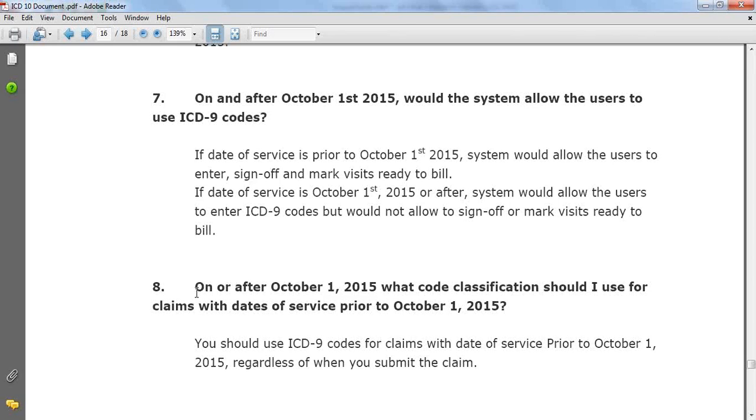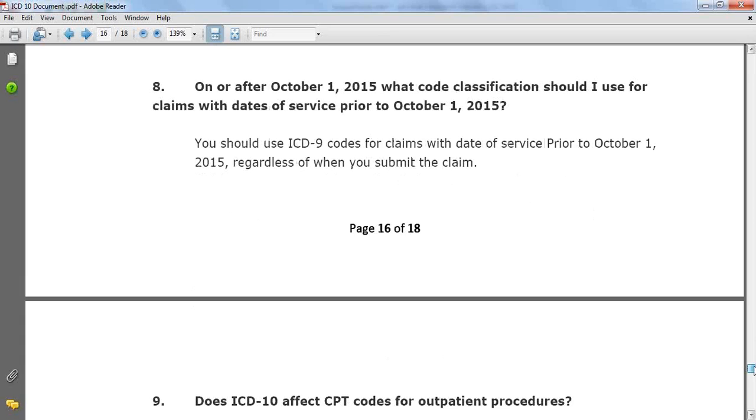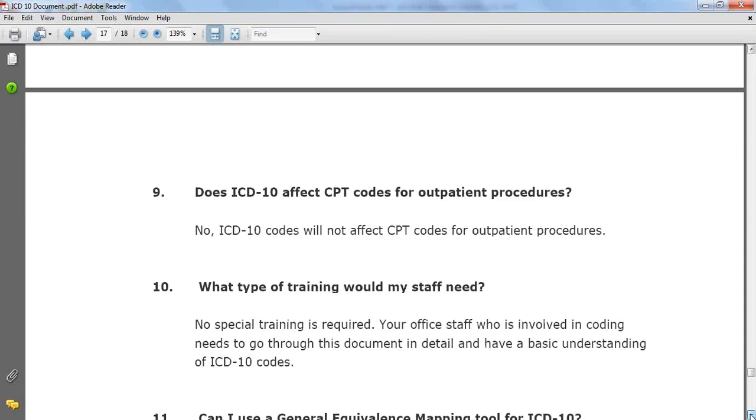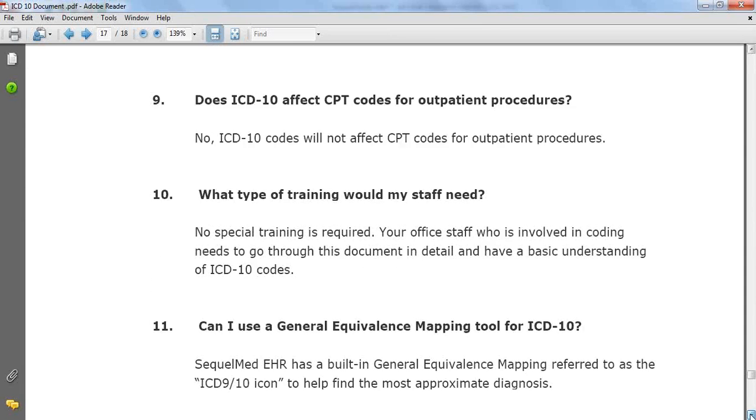Next question, question number 8. On or after October 1st, 2015, what code classification should I use for claims with dates of service prior to October 1st, 2015? You should use ICD-9 codes for claims with date of service prior to October 1st, regardless of when you submit the claim. The date of service is what determines what code classification needs to be submitted.